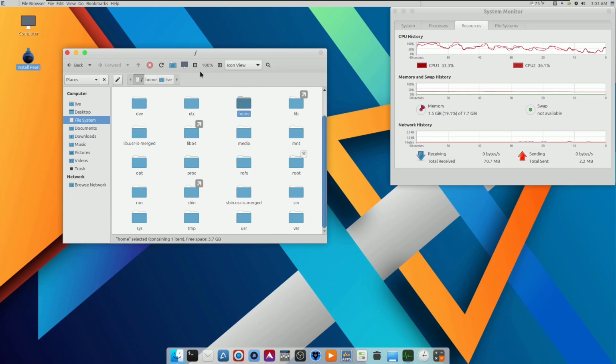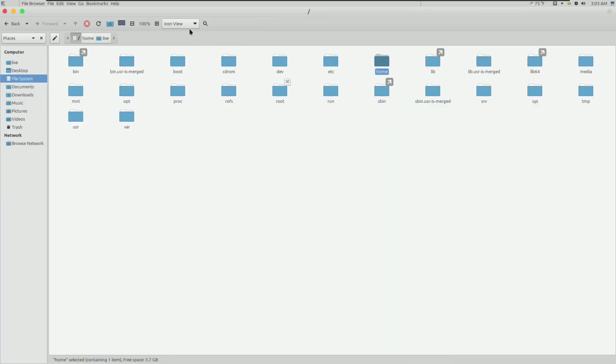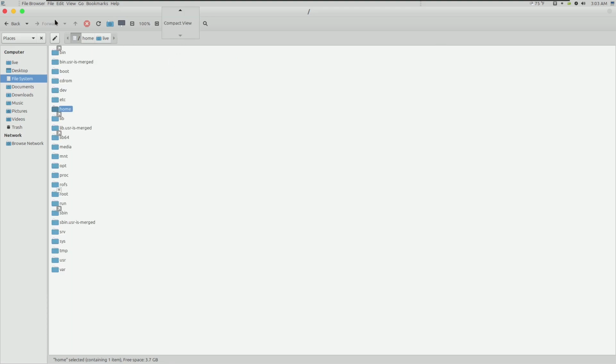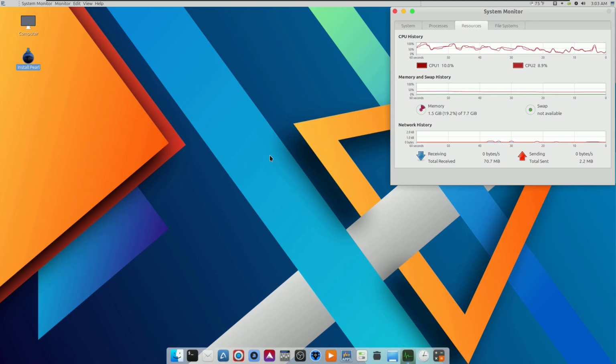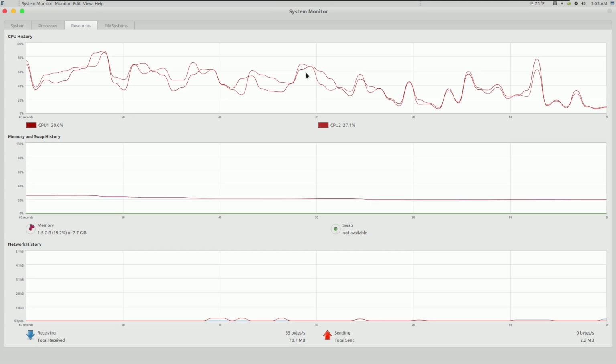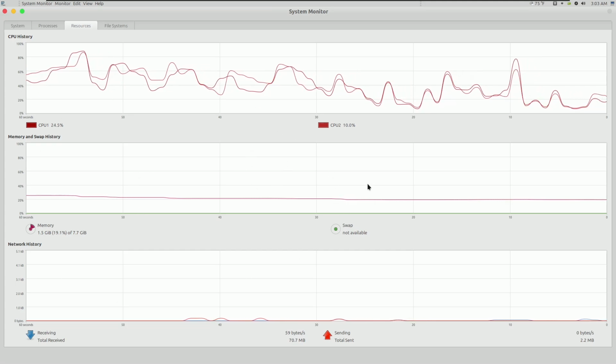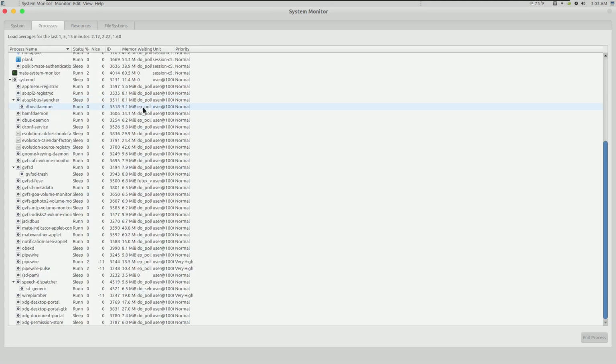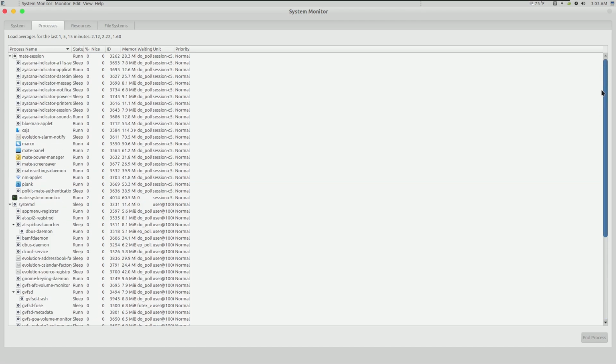You can view, you can do whatever you want. You can change the icon view to compact view, list view. You can change the preferences and all those things. So it's clearly a MATE desktop environment, and it's clearly customizable. At the end of the video, these are all the resources and all the processes running throughout the video.